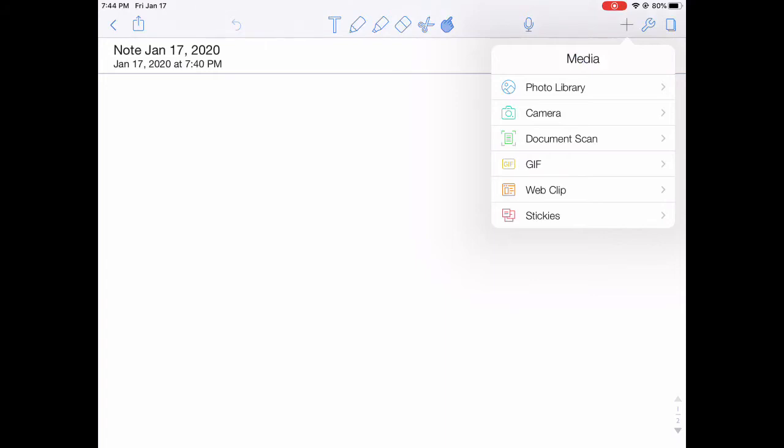Document scan, you can scan your documents through this. So it gives you a lot of options. As you can see, you can add a GIF to this, you can add a web clip. So what the web clip function is, say you want to take a clip, like a screenshot of a website, and take a note on that. You can do this web clip.